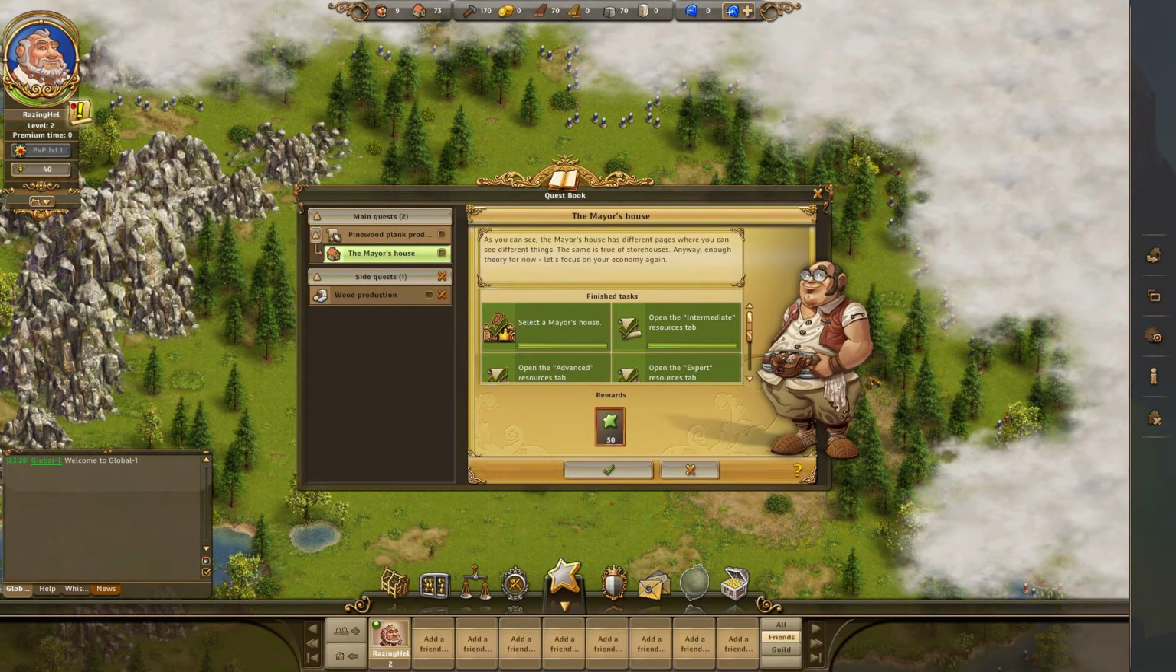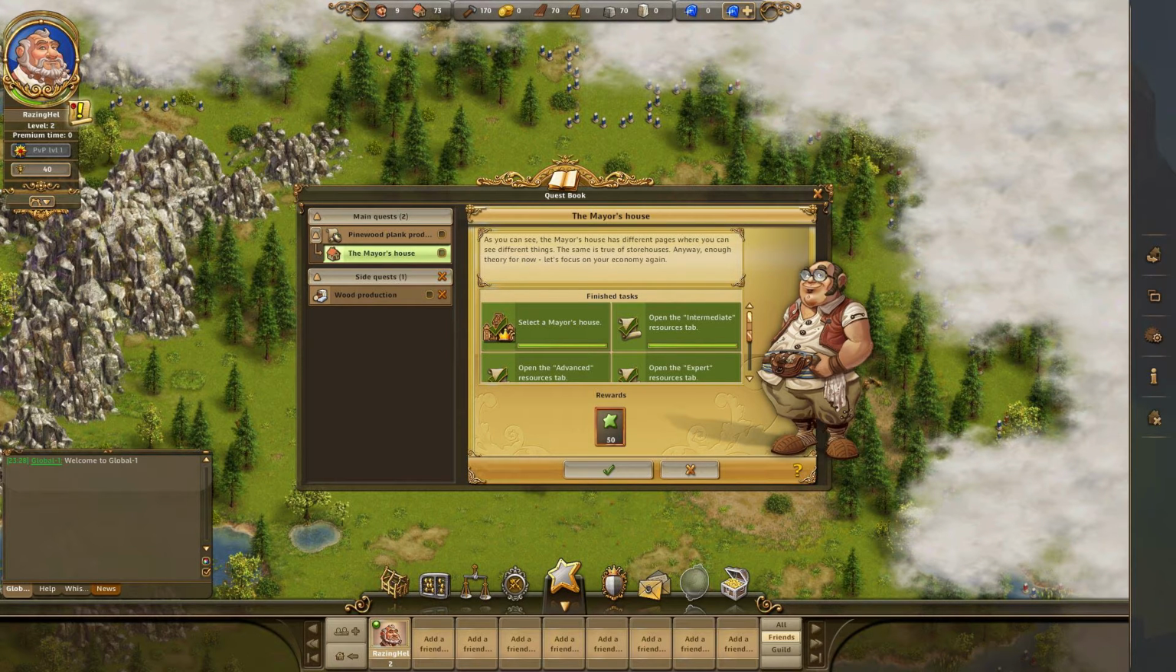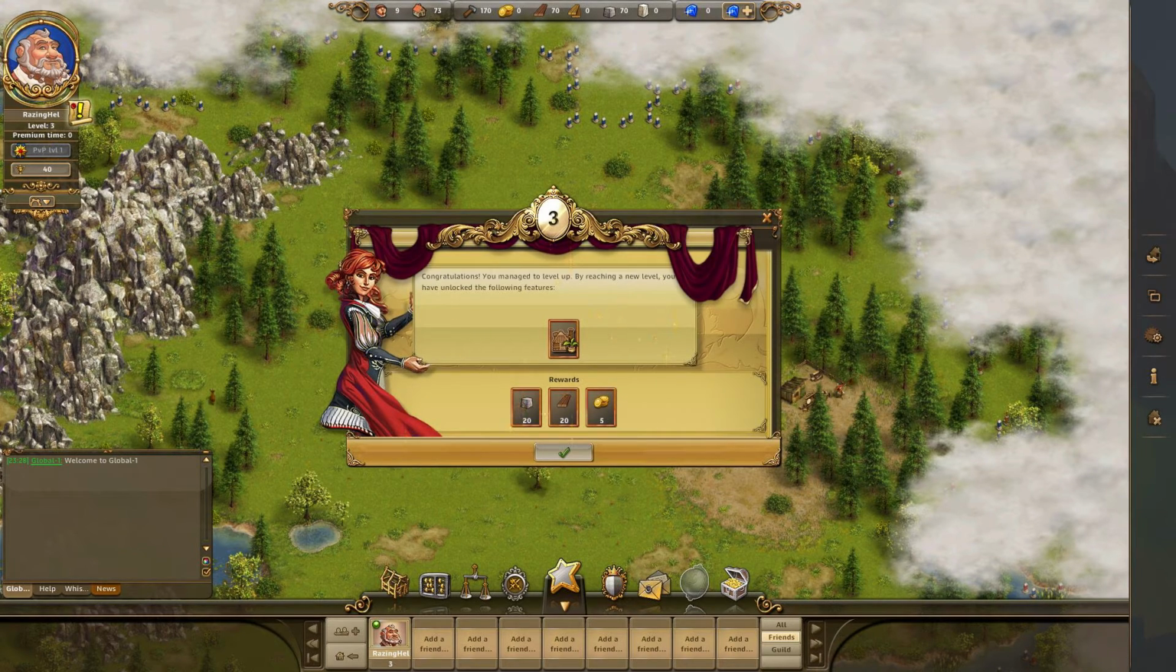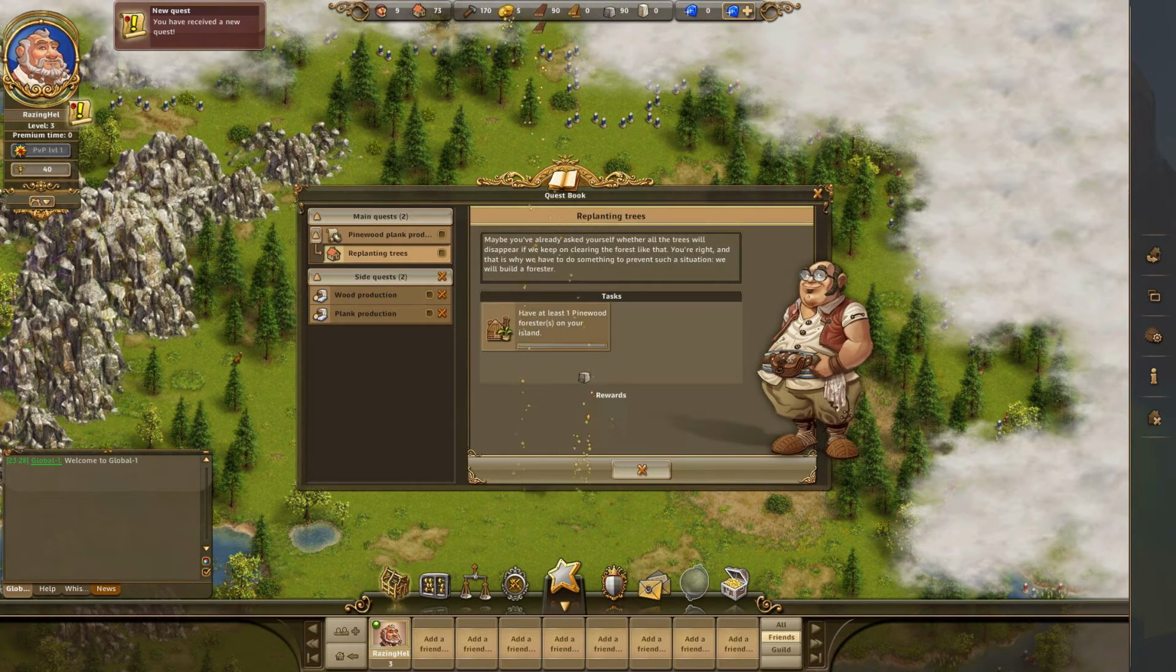As you can see, the mayor's house has different pages, where you can see different things. The same is true of storehouses. Anyway, enough theory for now. Let's focus on your economy again. Now, the only problem with this is the text is hard for me to read. Congratulations, you've managed to level up again. Okay.